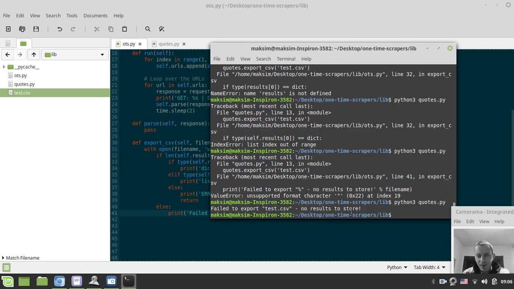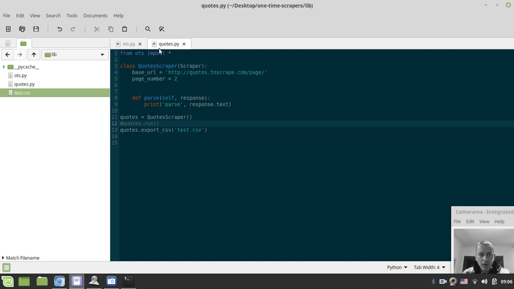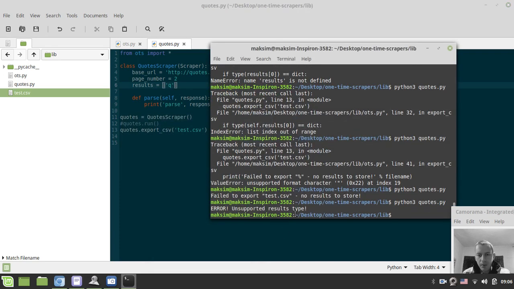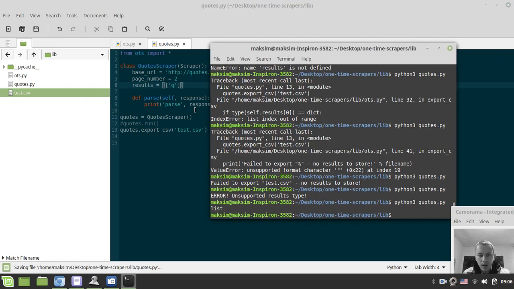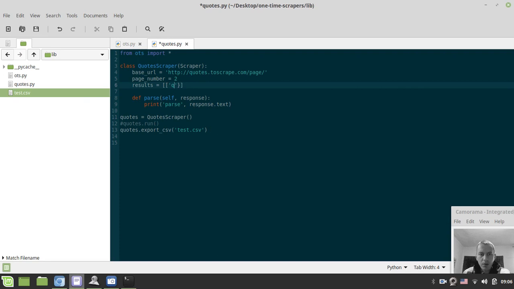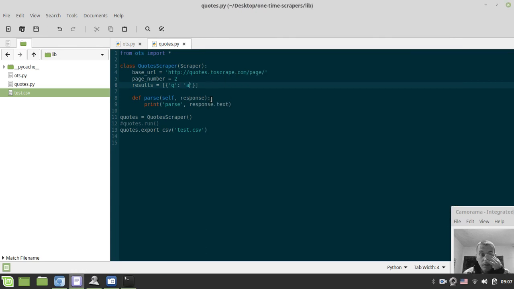Okay, so failed to store, no results to store. So now if I just save something here, it's not the list and it's the string actually, not the dictionary. Now it has to give an error and supported type. Okay. And if I just make it a list, then it has to return the list. Okay. And if I make it a dictionary, that it's a dictionary, and this is really cool.